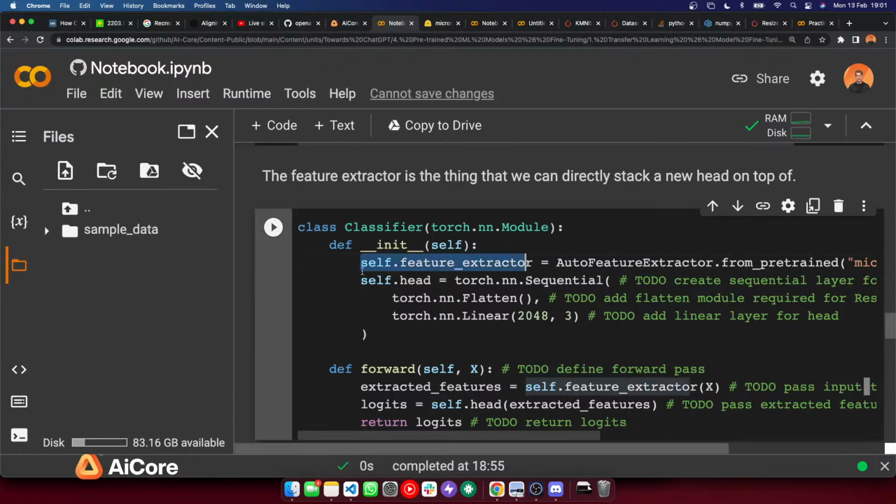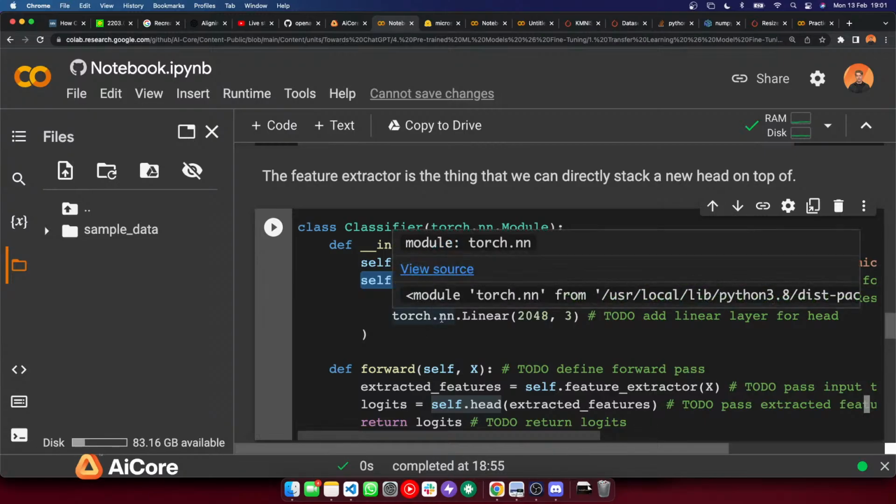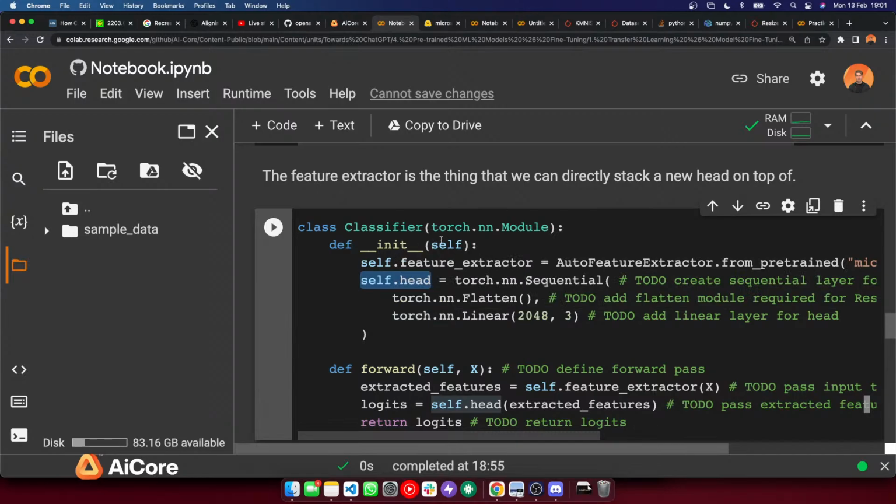These two things are both modules. They're both torch building blocks, which means they have the method parameters individually. So you're right, I think you're on the right lines. I can call my classifier dot feature extractor dot parameters to get all the parameters just for the feature extractor, and I can call my model dot head dot parameters to get all the parameters for the head. I can initialize two different optimizers with a different learning rate.